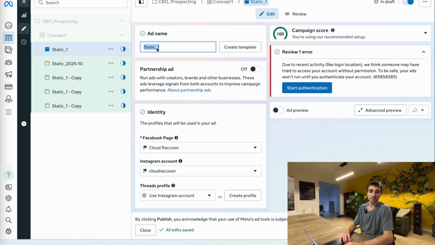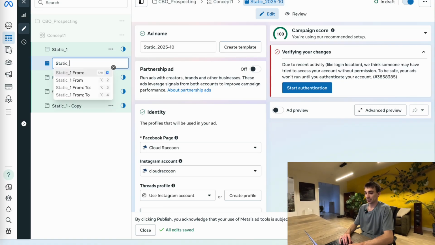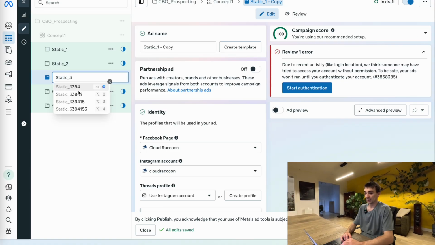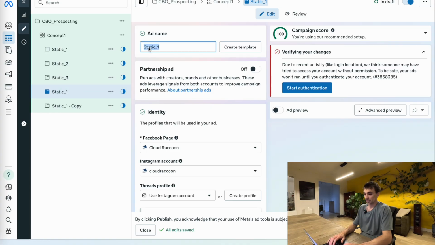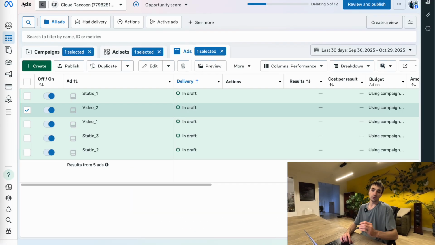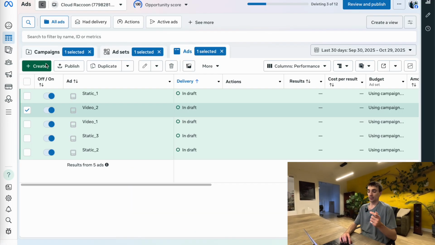So I have my static number 1 ad up here. Then this one would be my second static ad, followed by my third one. And then I might want to try, let's say, 2 different videos. So I would name them as video 1 right here and video number 2 right here, and then click on publish. So what I have now is one campaign with one ad set and 5 different ads.